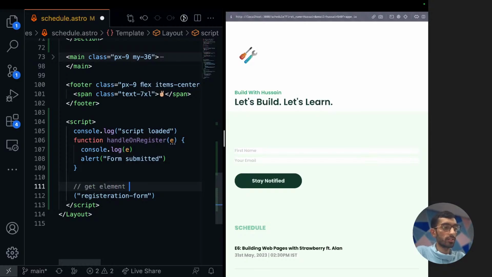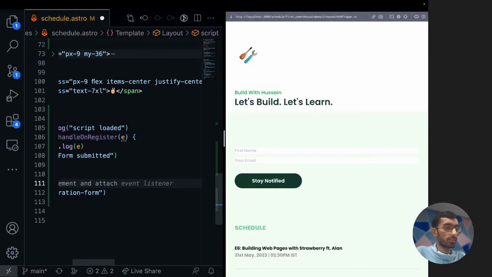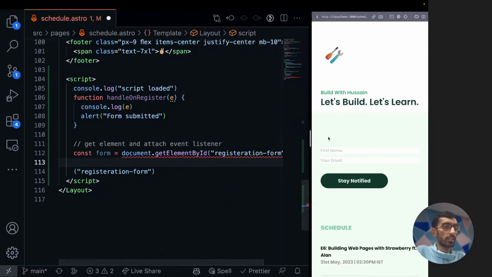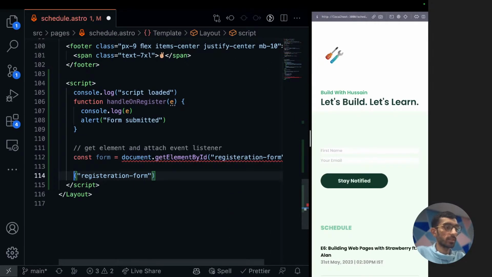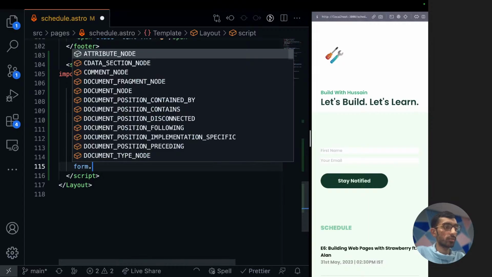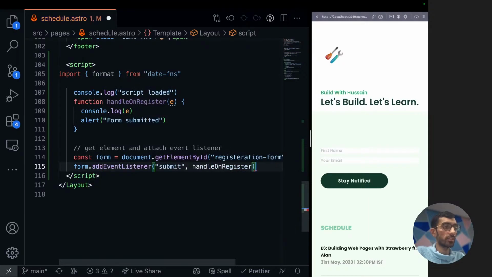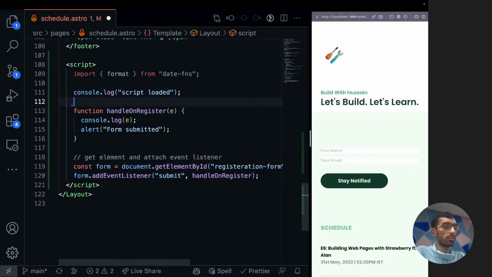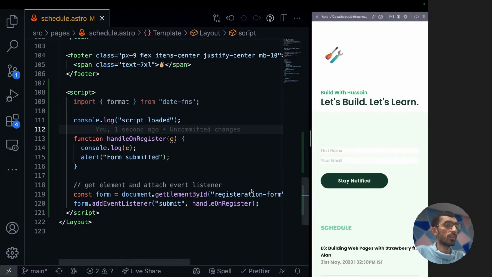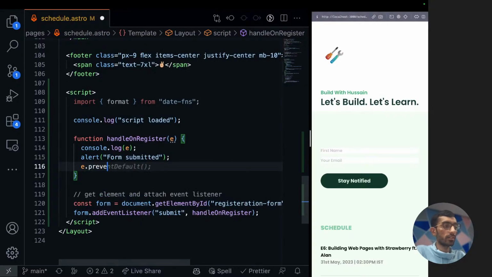Get element and attach event listener. Okay, const form. Let's see how much Copilot can help. Okay, this gets the element by ID, and now form dot add event listener submit on register. Okay. Email is hussain@frappe.io. Stay notified. Awesome. Now we can do fetch requests to the backend. E.preventDefault.